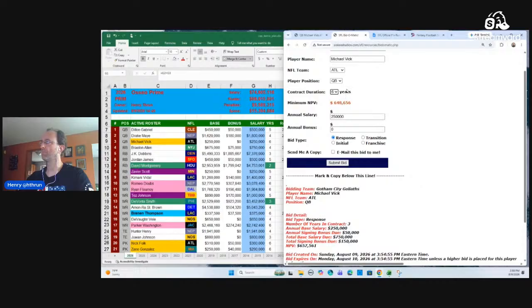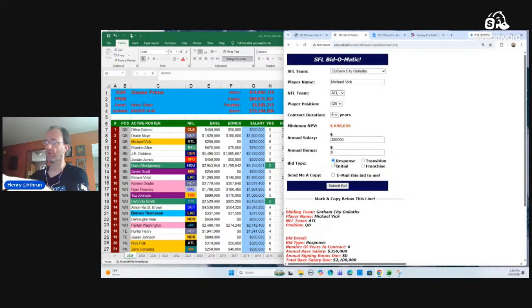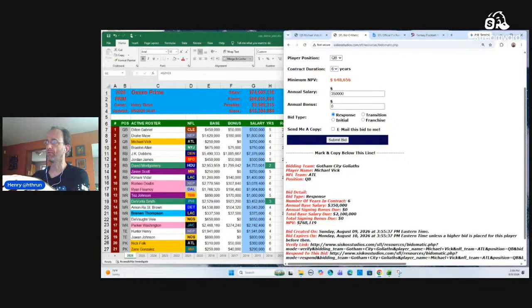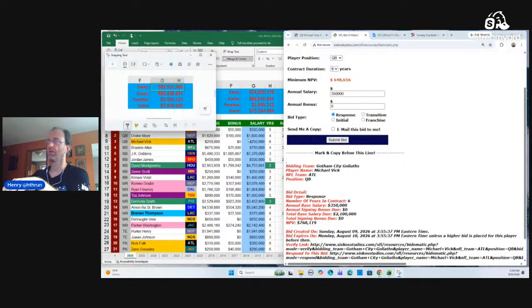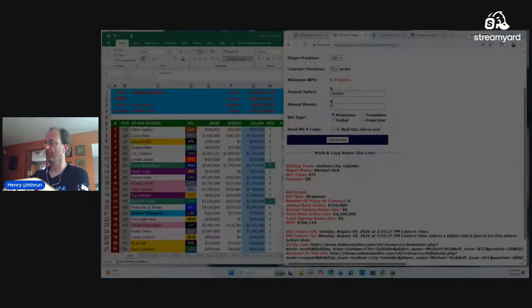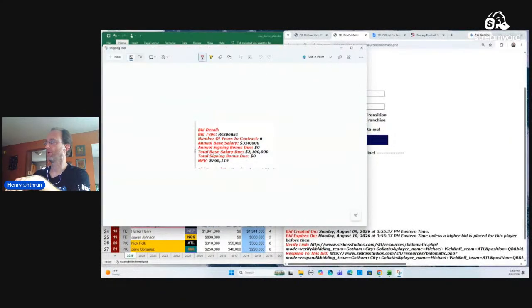Let me try an example here. So we'll go 6 years, $350,000. That's like the one we did before. That's an NPV of 768,000. Let me snip this just to make sure so I can compare it.